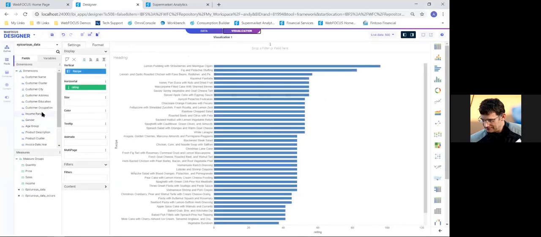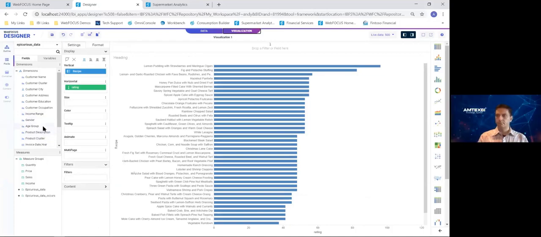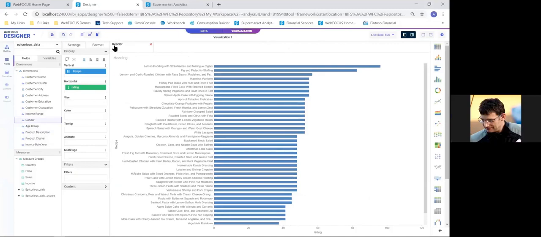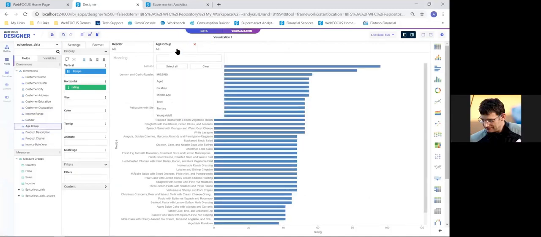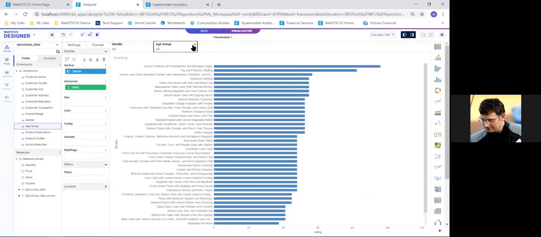And once it updates, I now have access to all of this information here. So I can now start to filter by more marketing-specific things like gender and age group by dropping those down. So they're all available to me now. What I can also do is add in an additional chart here as well.